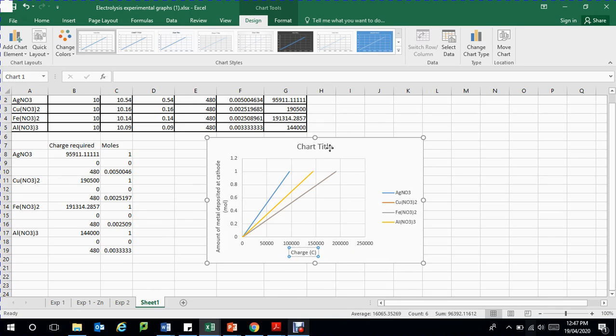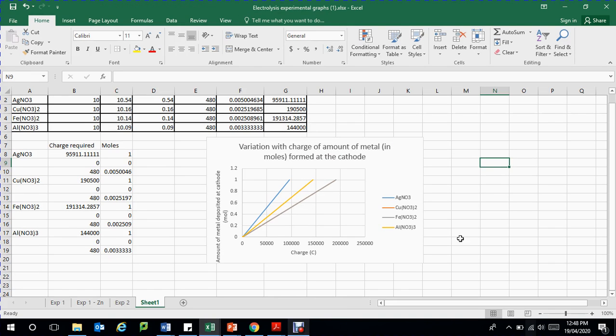Then I'm going to give it a chart title. I'm going to call this variation with charge of amount of metal in moles formed at cathode, if I can spell correctly. Formed. There we go. And that is our graph completed for experiment 2. So I would cut and paste that across and insert it.